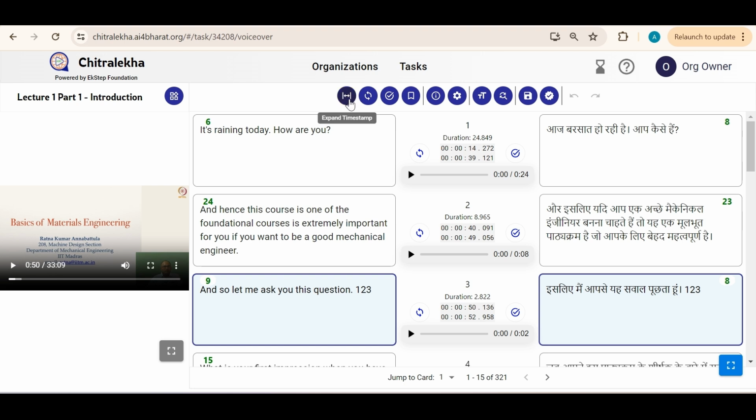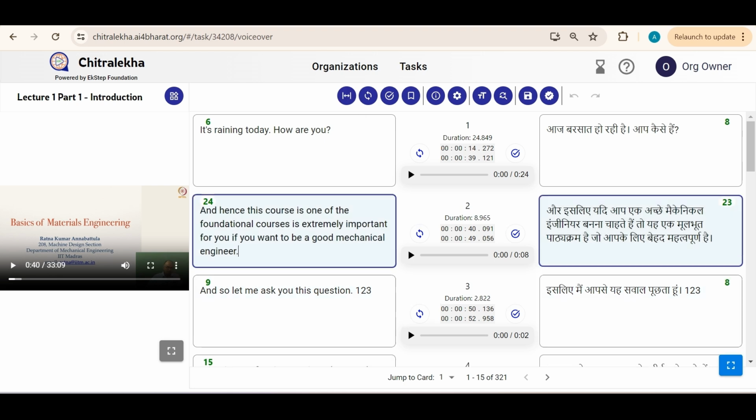There is this expand timestamp button. So in case you want to expand the timestamp of a particular segment, you can use this feature. I have right now selected the segment number 2. The start timestamp is 40 seconds and the end timestamp is 49 seconds. So when I click on this expand timestamp, the start timestamp gets changed to 39.321. So the start timestamp has been adjusted to match the end timestamp of the previous segment.